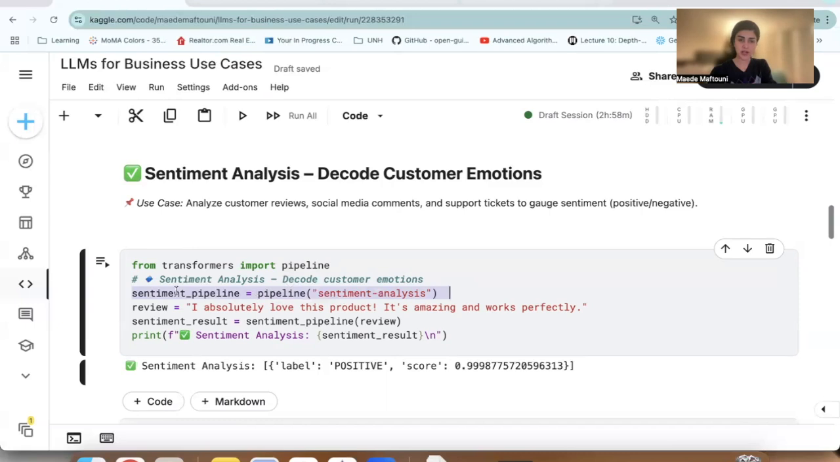So over here, we are creating the pipeline for sentiment analysis by this single line. It's going to take the task of sentiment analysis to the pipeline. And because we are not specifying any specific model, it is going to default to the default sentiment analysis model in the pipeline. And after creating the pipeline, we can input the text to that pipeline and get the result. So this is the input text. I absolutely love this product. It's amazing and works perfectly.